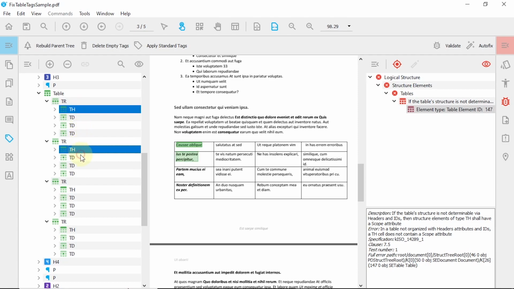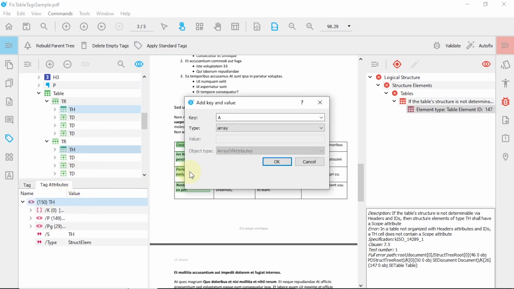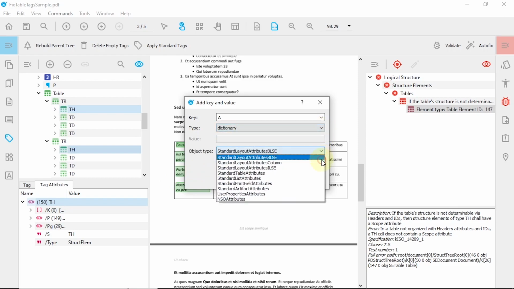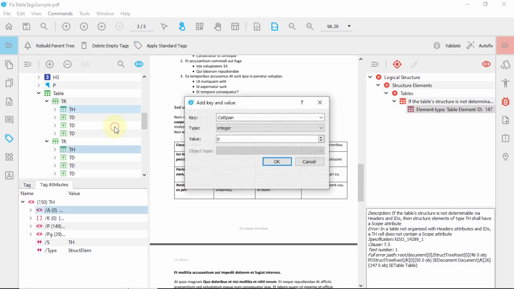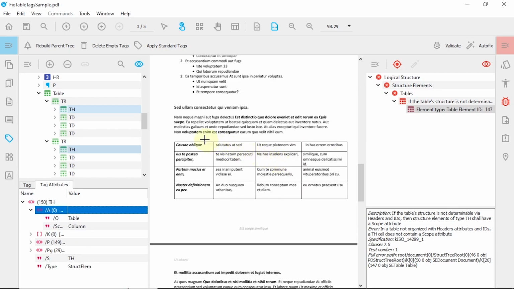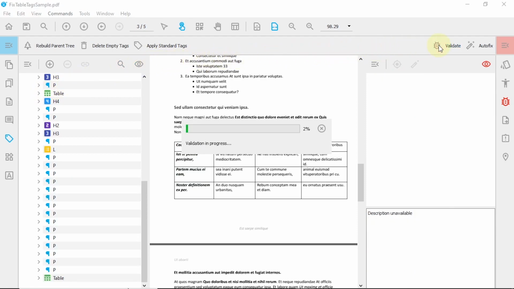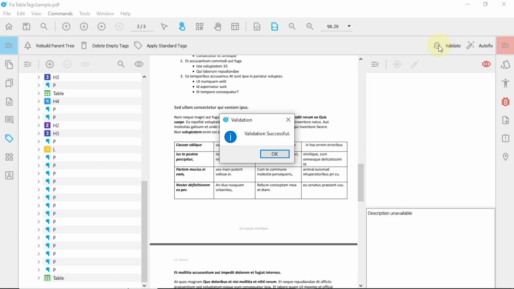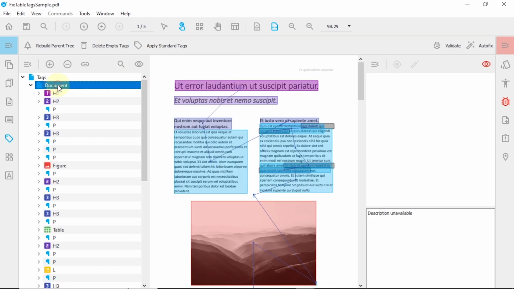Once our table is arranged correctly, we can add the missing scope attribute by repeating the previous process. Be careful to specify that the scope of the headers is now a row instead of a column. Once again, revalidate your PDF. Last but not least, examine the tags of your entire document to make sure that all tables are tagged correctly.